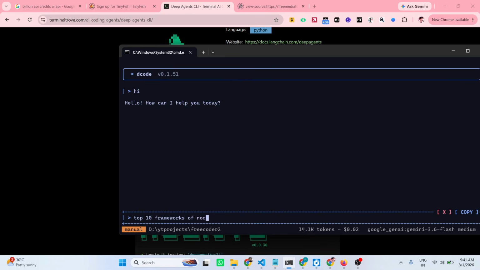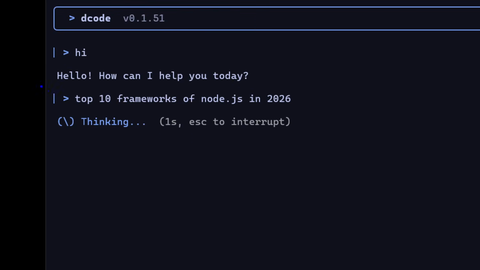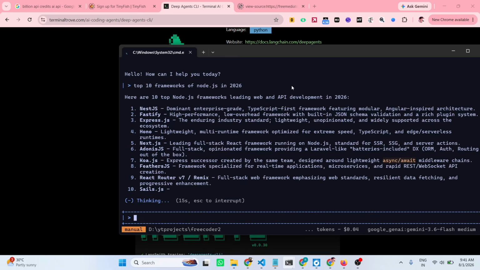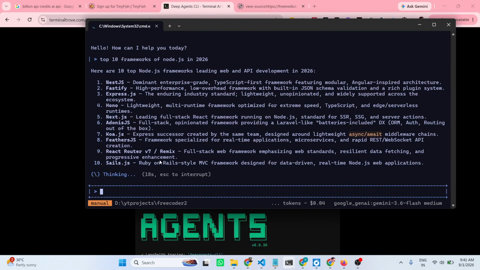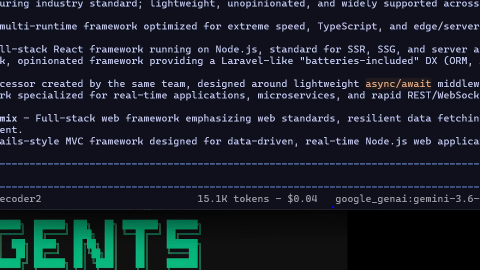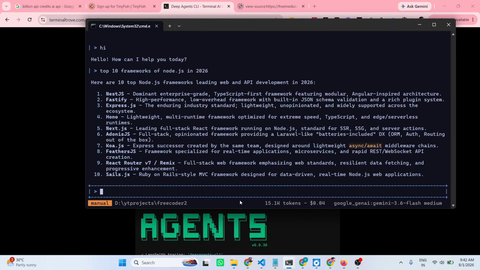Top 10 frameworks of Node.js in 2026. You can ask a coding related question or any kind of specific question, and it will answer you. It doesn't take too much time. It's very effective and it will save your time as well. If you want to develop any kind of application, you can develop it using this terminal coding agent. You can see the top 10 frameworks. It also consumes tokens, as you see, 15,000 tokens have been consumed. This has a cost, but it is completely free if you are using it for the very first time.